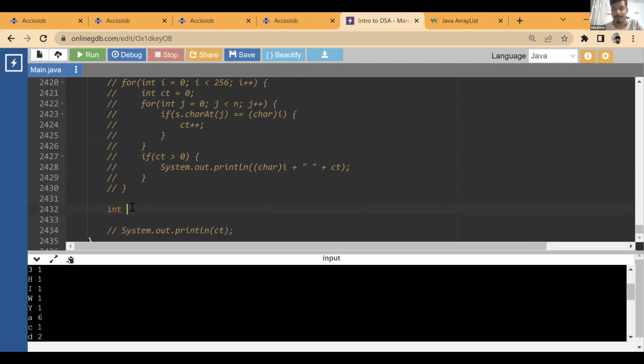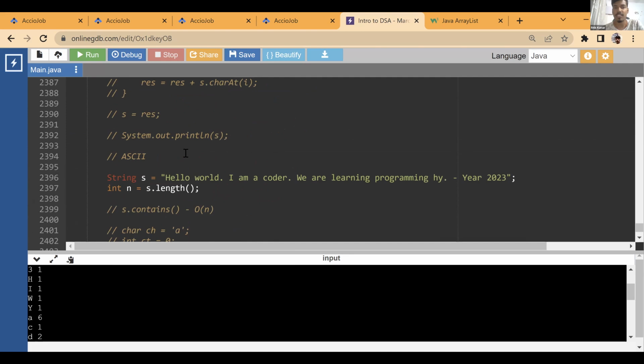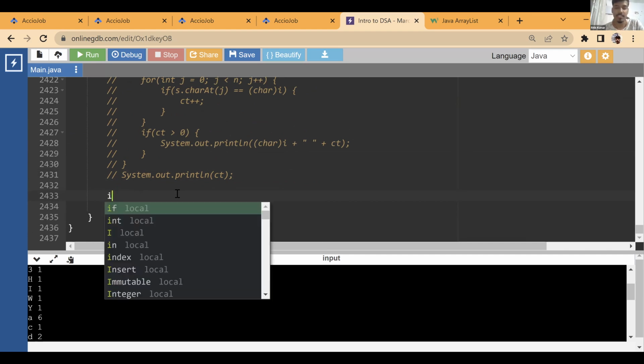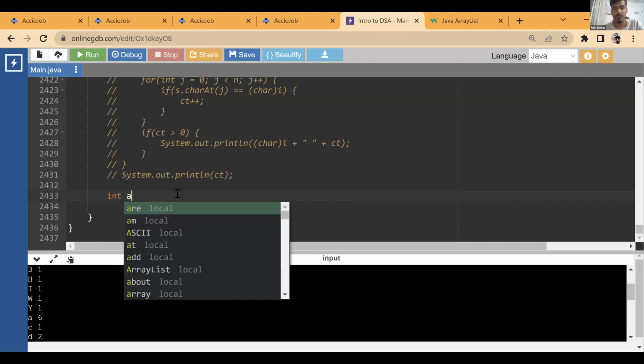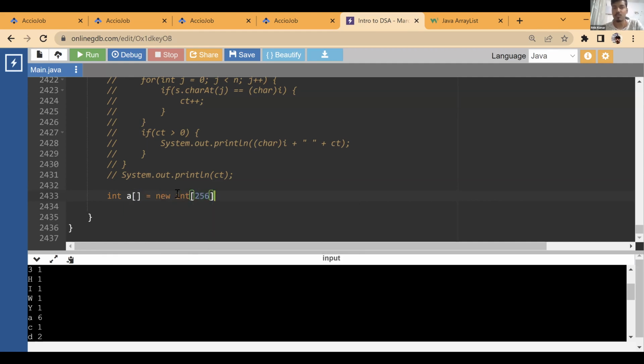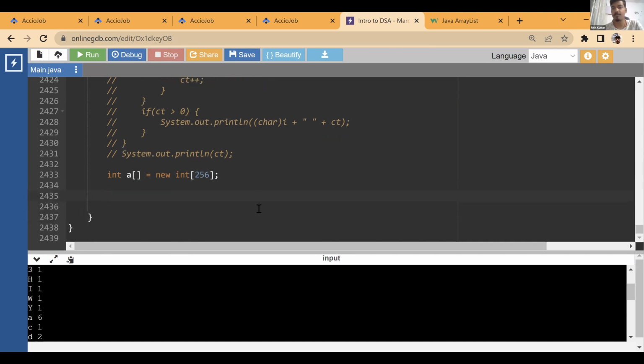Instead of doing all this additional effort, what we'll do is, let me copy. We have the string and we know the length. Let's create an integer array of size 256. Now, what does 256 represent?